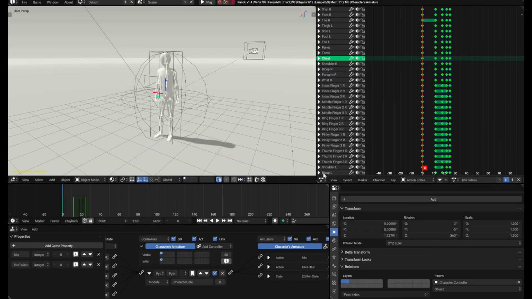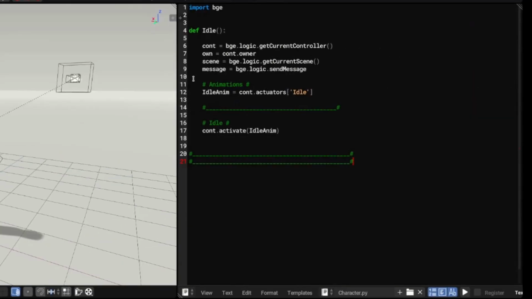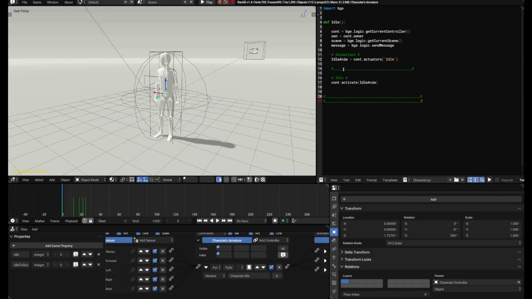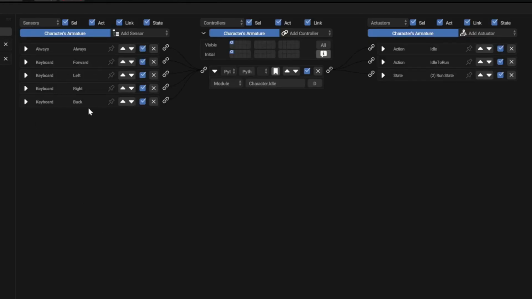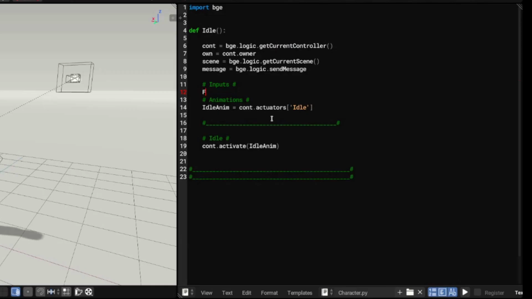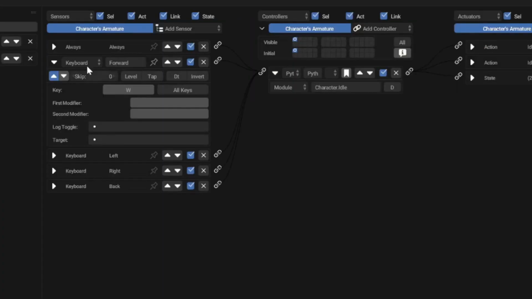So minimize those actuators and go into the text editor, and we're going to add the sensors and actuators we just made into our script here. So make a new section called inputs, and this is where our sensors are going to be. So for the forward sensor, give it a name like forward, and then afterwards we type equals, and then type cont.sensors, which means the controller's sensors, and in the square brackets and quotation marks, type in the name of the sensor, which is forward.